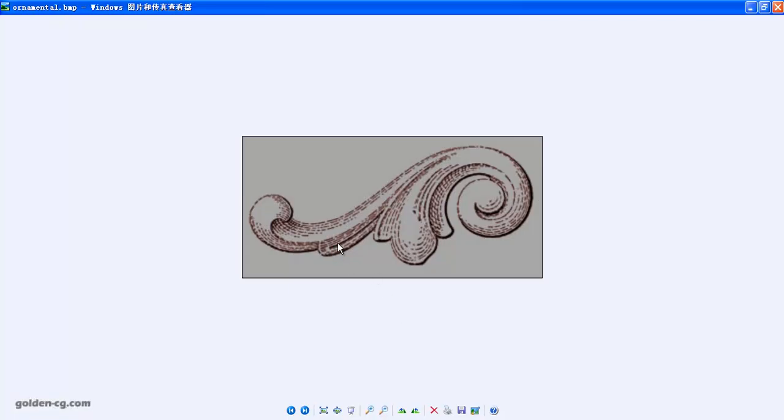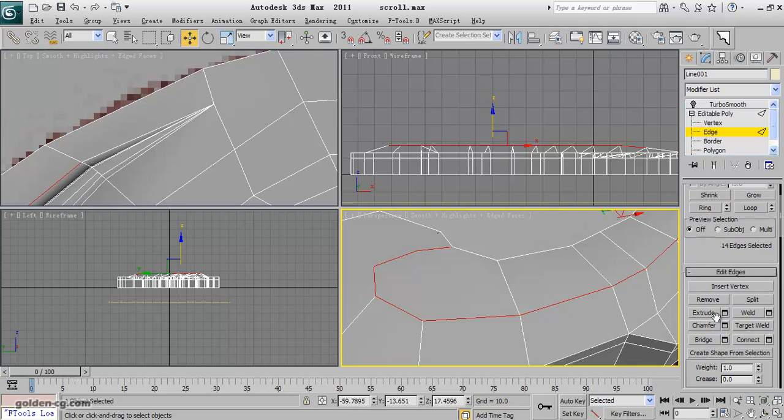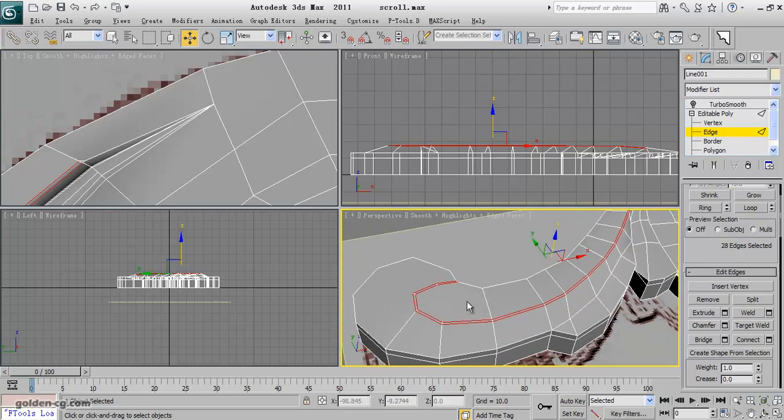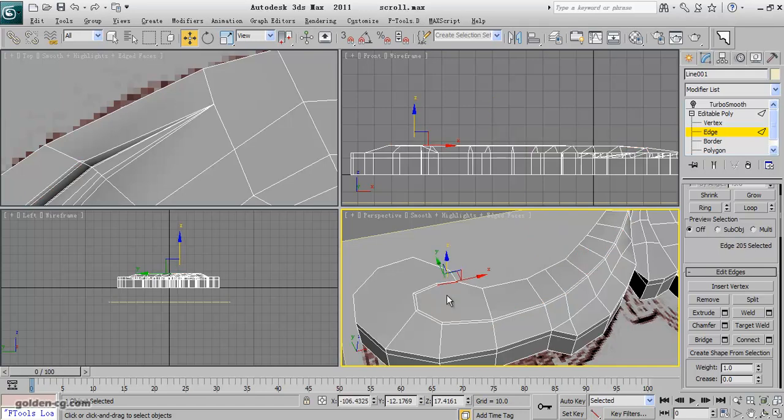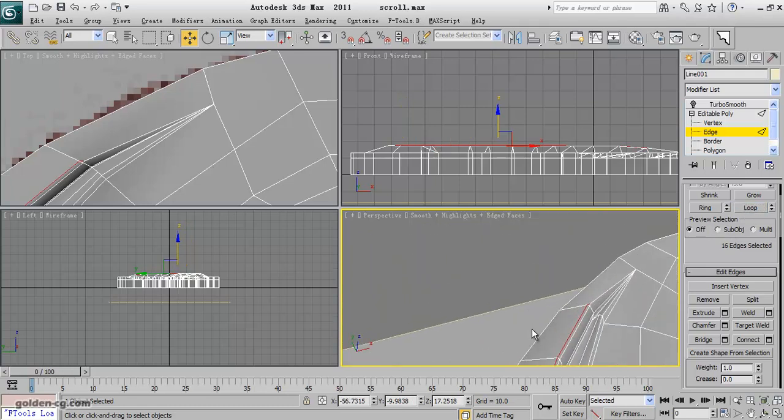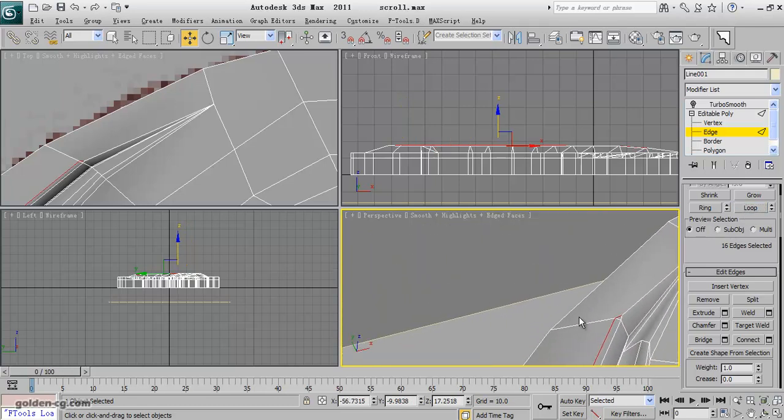So what I will do is use the chamfer, and this time 0.5. Okay, and I need to move down the inner part. I loop it, and at the end it will create something similar to this one.